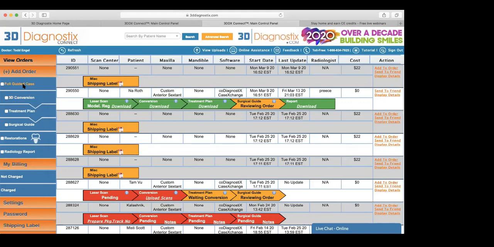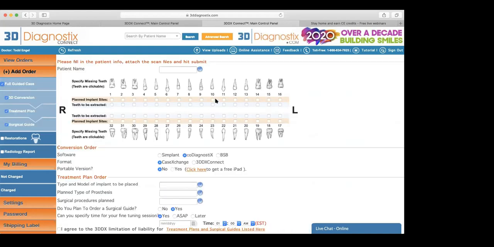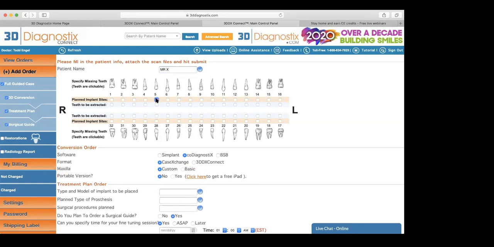So in our case, if we're doing a fully guided case, we would click on here. It would take us to this site, and we could put just Mr. X. And so we're going to do number 5, and that's it. And that's all, just one implant today. And it's weird. You want to do it guided because maybe the roots of 4 and 6 are really tipped. Maybe you're really nervous about apically drilling, but they have number 5.